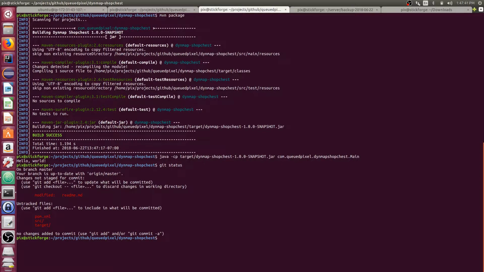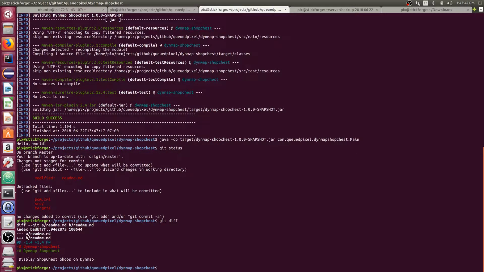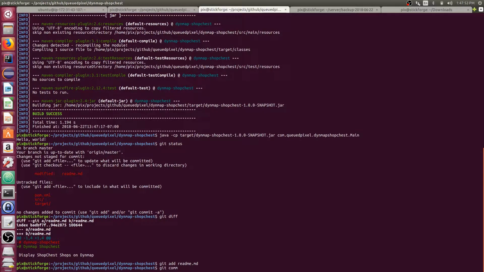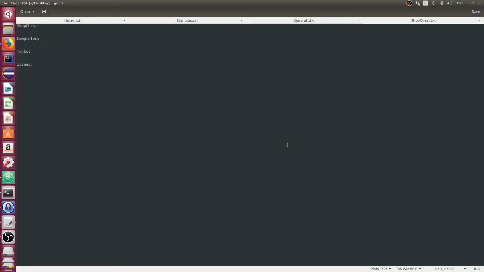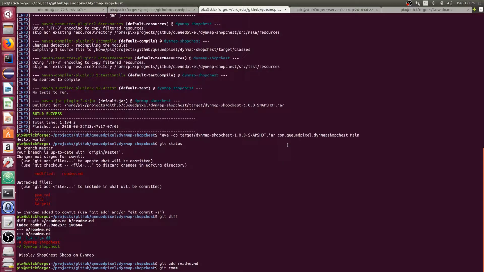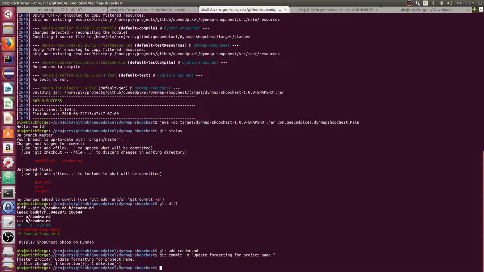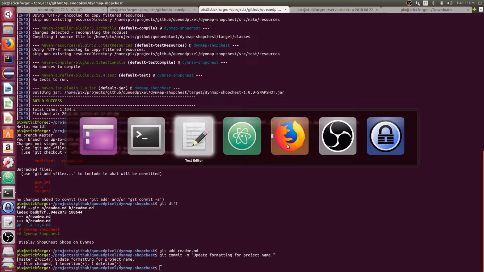So we've added a few things here. We've modified the README. Let's do a diff on that. Let's commit that separately for this guy. We'll say add README. Let's see, how do I do this? It's just a dash at the beginning. Update project name. Update formatting for project name. And what's next?